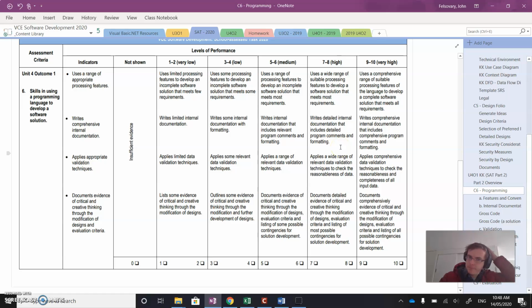So this stays the same. Looking at the far right side: a range of suitable processing features of the language to develop a complete software solution meeting all the requirements. Basically, make the program. I'm not so worried about all the requirements, just as many as you can do. If you've said you're going to make a button that loads the next page, at least have an attempt at that. If you said you're going to send a rocket ship to Mars, don't do that. Don't worry about that. So it's okay if you don't do all of them. You can still get up in this range from the way I mark anyway.